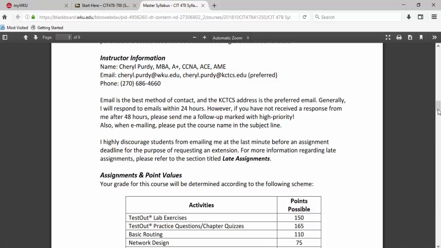Instructor information. The best way to contact me is through email, but I've also provided a phone number here, and in another place I have provided you with an alternate phone number as well. That alternate number is my cell number, so I may or may not answer it right away, but if I don't answer it, just leave me a voicemail and I will get back with you.